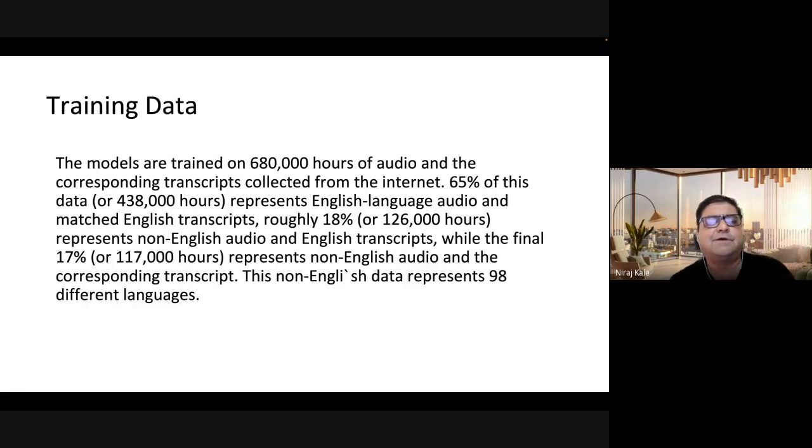So the model is trained on 680 hours of audio data that is collected from the internet. Mainly, it is collected through YouTube and various other audio channels available. Normally, the data that we get from scraping the internet is not very accurate.